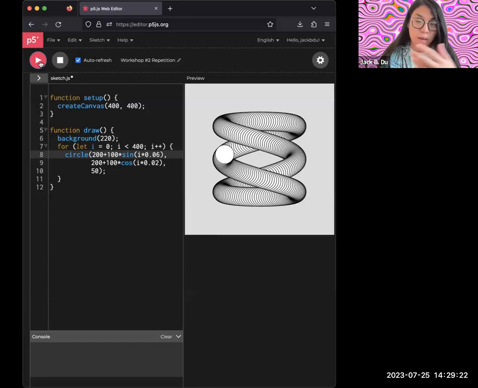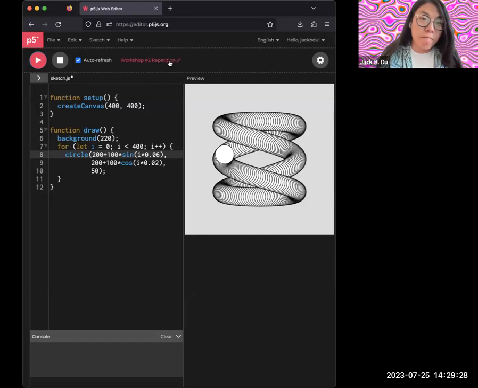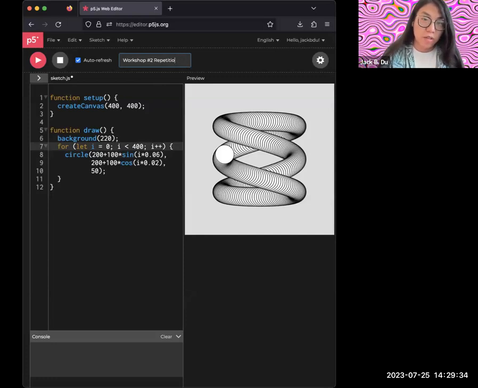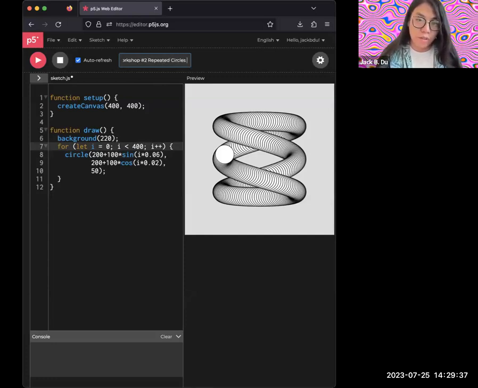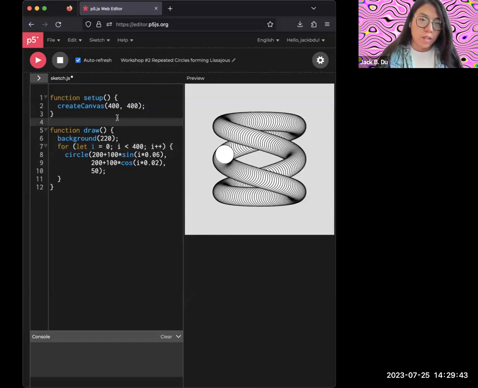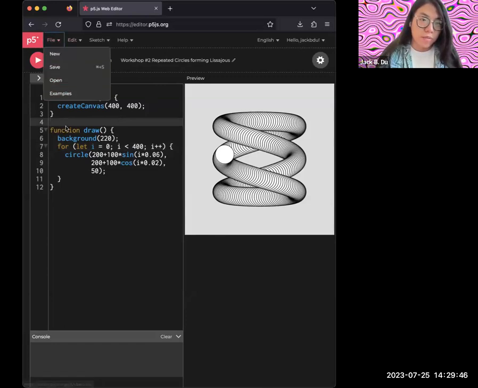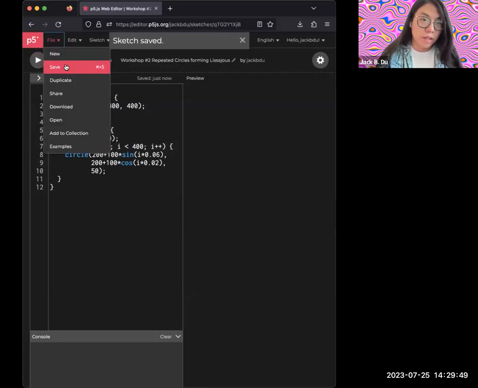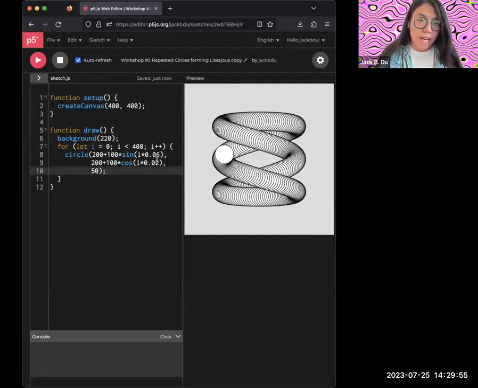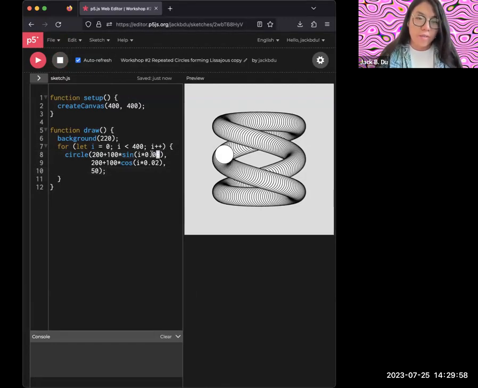For each time you refresh, we can do that by adding random. I'm going to save this one, repeated circles forming Lissajous. I'm just going to save, and I'm going to duplicate. So what we can do is add a little bit of randomness, and the value we want to change is the value inside of the sine.